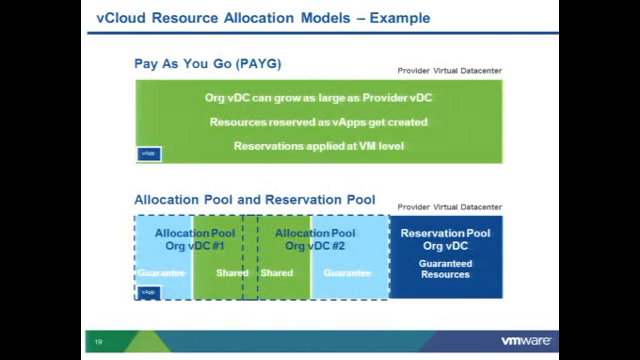One takeaway here is that you don't want to mix pay-as-you-go with the other two, with the allocation pool model, because in that case, you may assume that you have access to these resources, but in contention moments, you actually may not because they're bursting beyond their needs.